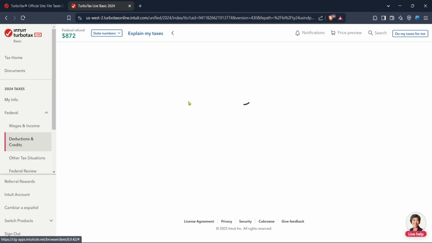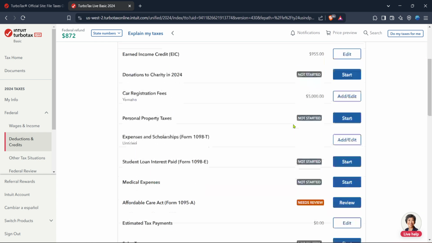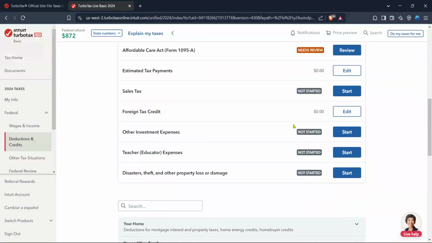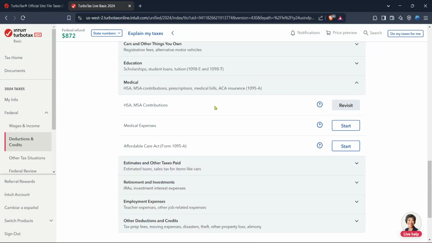Next, you'll want to proceed by clicking on Deductions and Credits. This part of TurboTax organizes your potential deductions and credits in a neat, structured way, ensuring no important step is overlooked. Following this, your next step is to click on the Medical section. This is where deductions related to your medical expenses, including any pertinent information to health savings accounts, will be addressed.